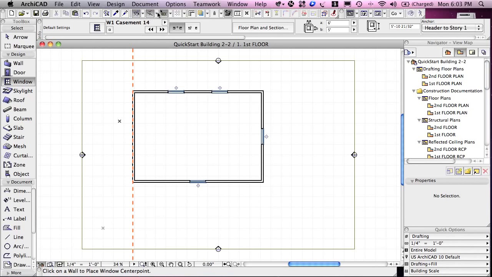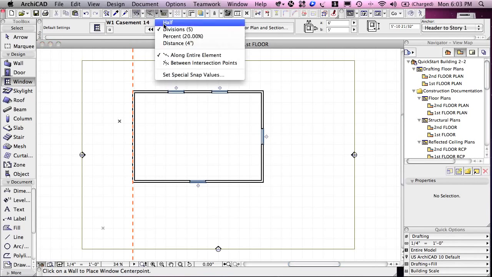Now another variation of this is to use percentage. This is rarely used, I'd say, but certainly sometimes you can say I want it to be a certain percentage along a side of an element. But very commonly used would be distance. Now let's look at distance here.